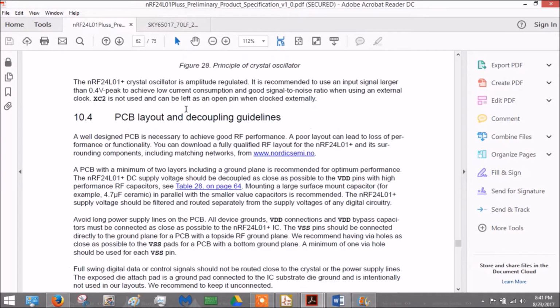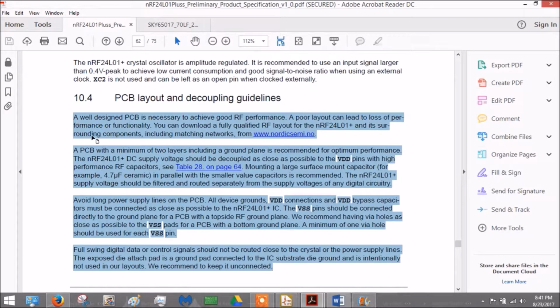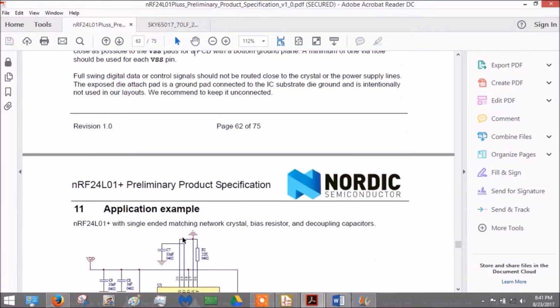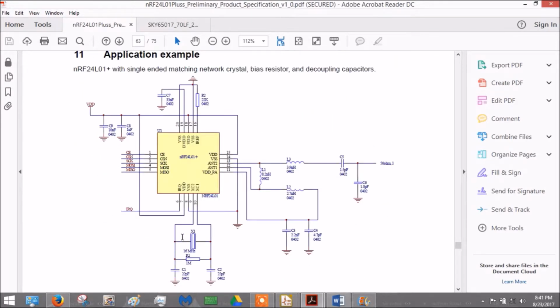On page 62 here, we have the PCB layout and decoupling guidelines. Now, this is a very good read. Definitely read this part when you do your layout. It has some recommendations for how to lay out the board for the NRF24 chip, and also some really good guidelines for RF board design in general. So I definitely recommend reading this portion, as well as most of the rest of the data sheet. But then, moving down to the next page here, we have the best part of the entire data sheet, which is the application example, or the recommended layout.